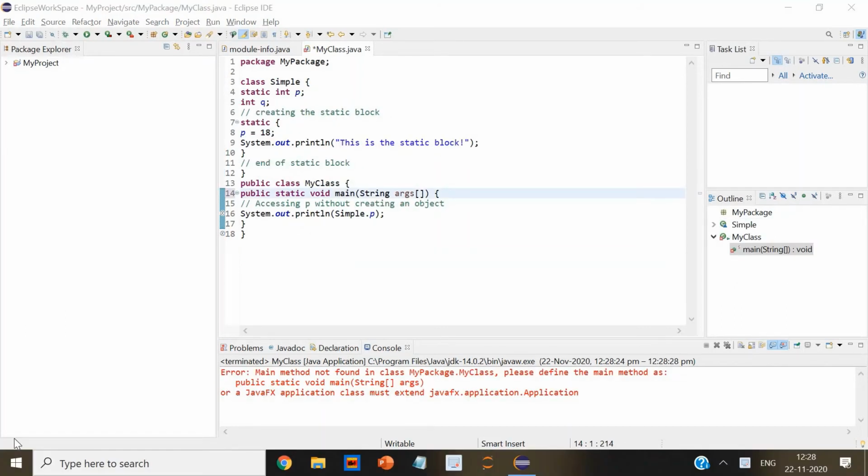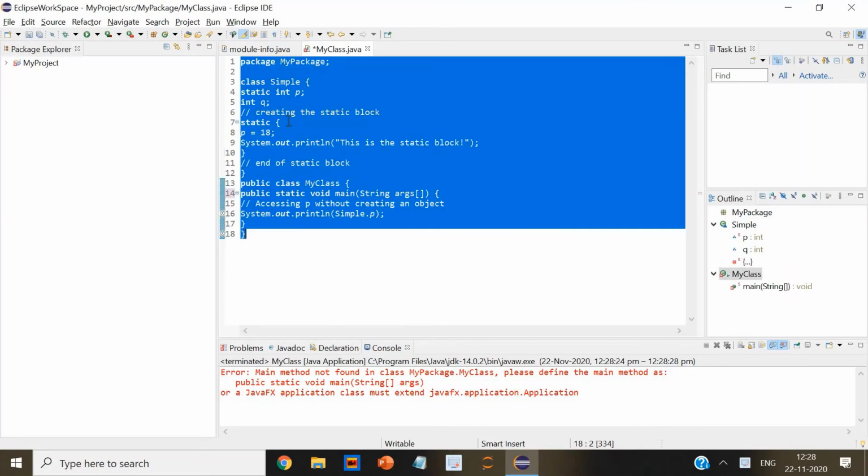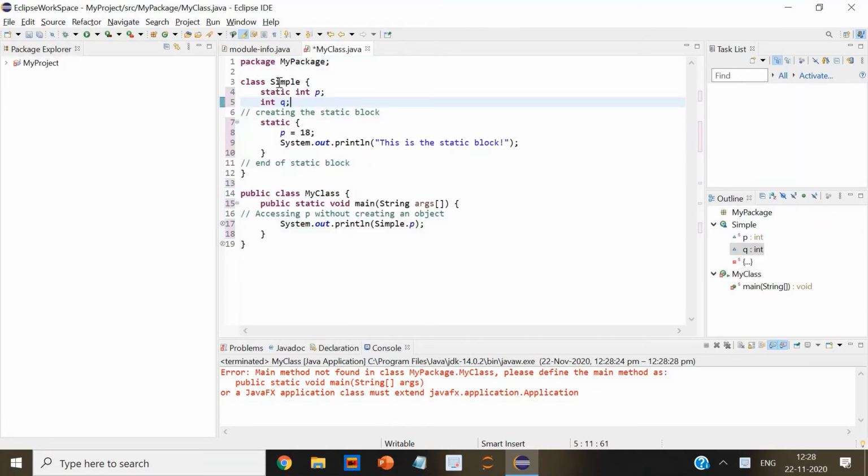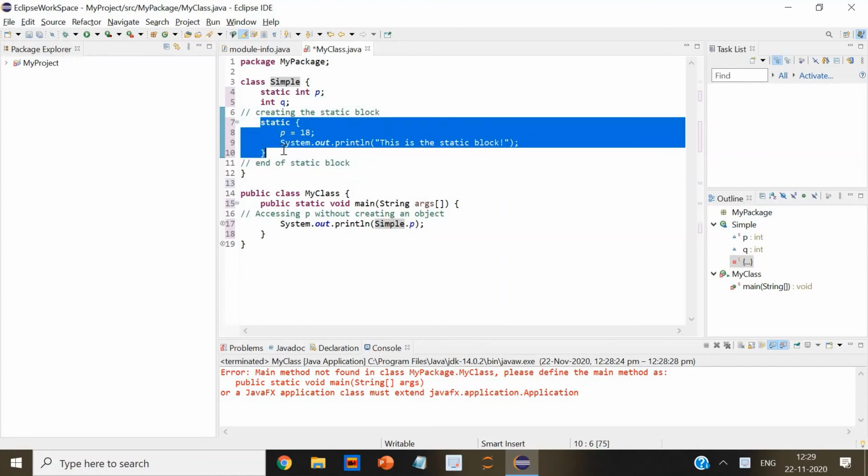Now we will run a program with a static block. I will format this code with Control Shift Format. The first class is Simple. I have a class Simple. Here you have a static variable, static int p. You have another variable, int q. Now I am creating a static block. Here you have p is equal to 18 and a System.out.println, and this is a static block.